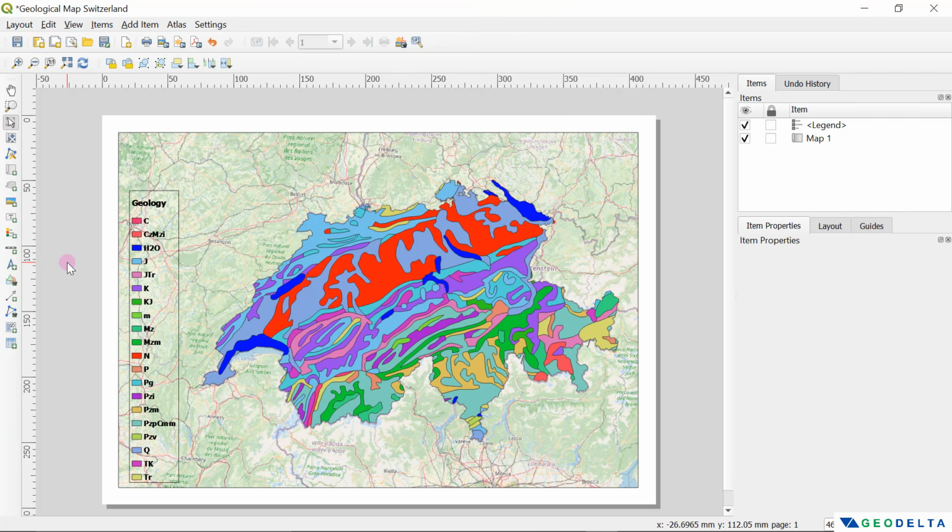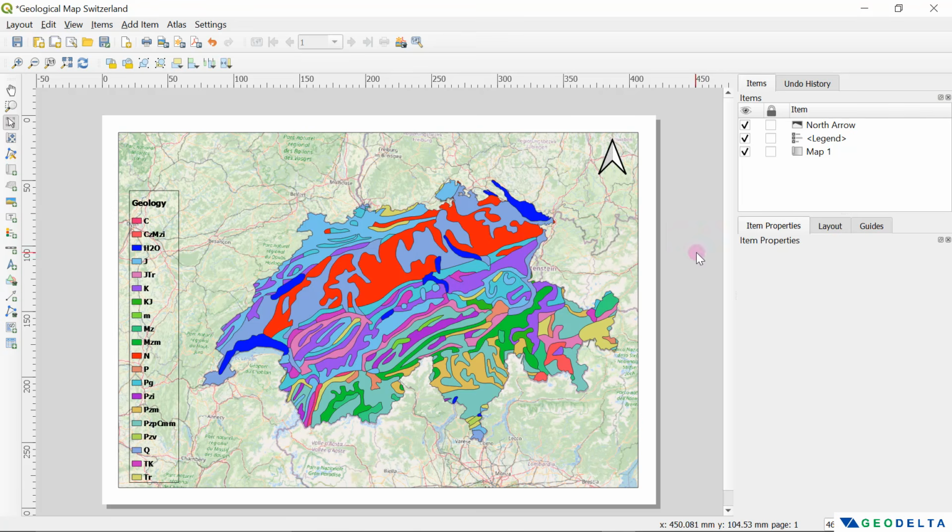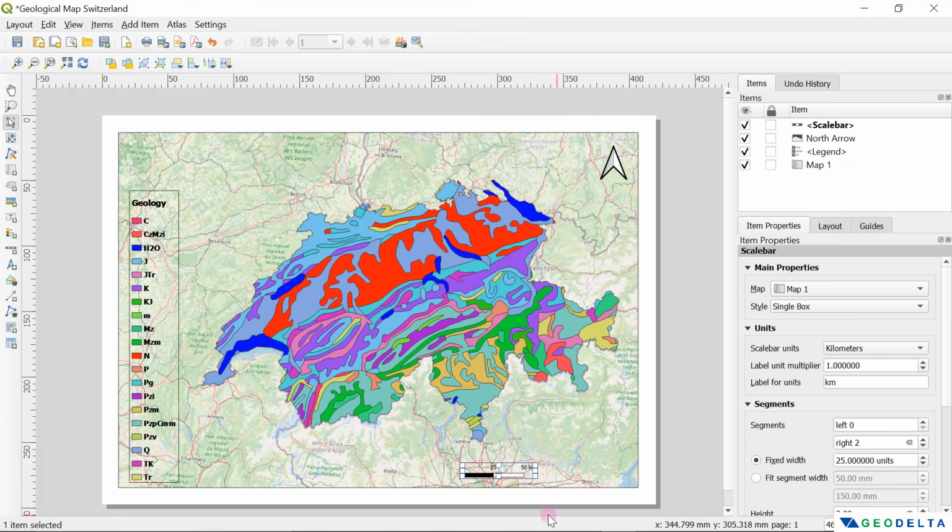Next, we'll try to see whether we can add a north arrow to this or not. So to add a north arrow, we can head over to this button right over here. And usually the north arrow goes to the top right corner of the screen. So we can adjust the sizing simply by changing the size of this bounding box. Next, one of the most important things when it comes to developing a map is actually the scale bar. So I'm going to add a scale bar right over here as well.